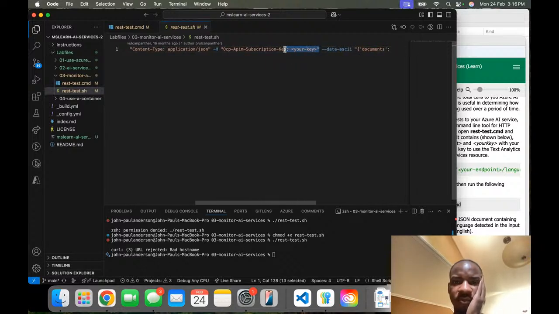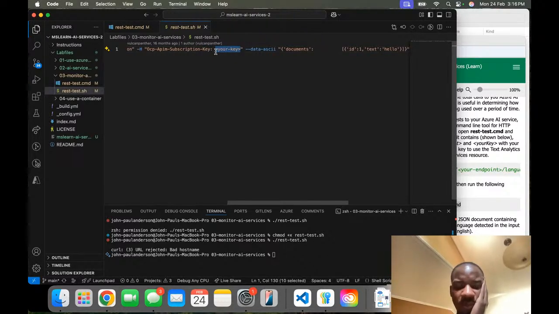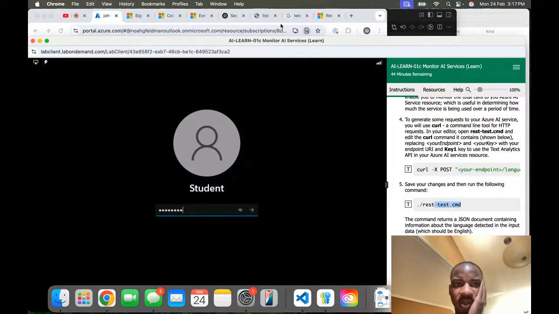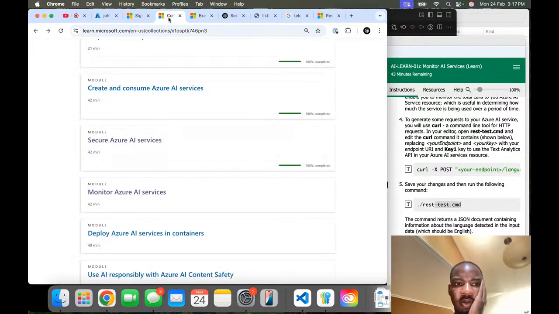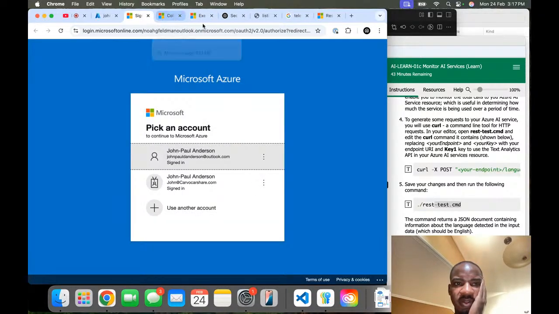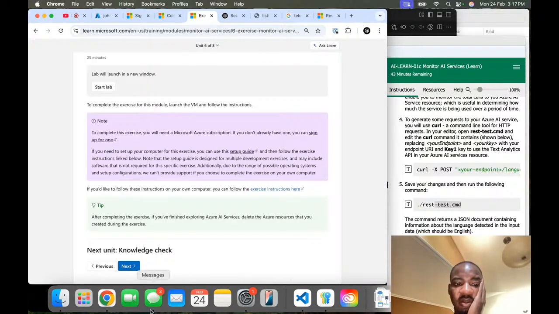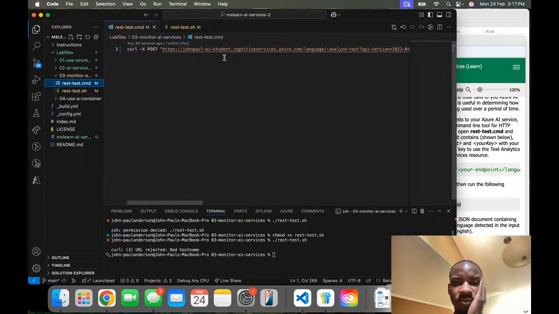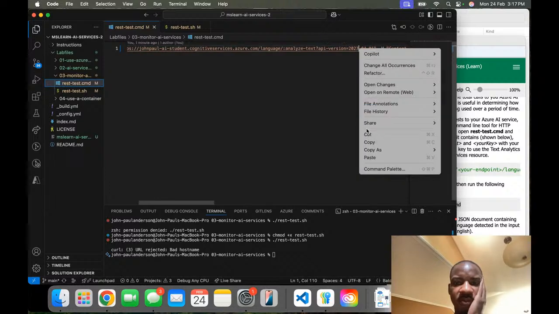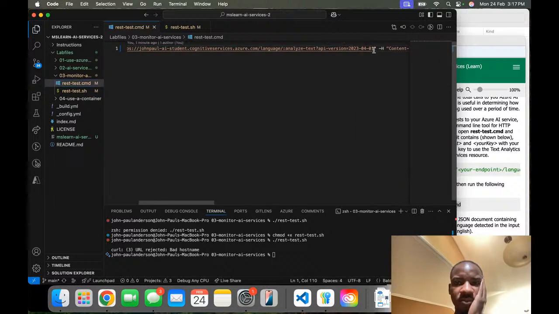I'm gonna put the key in, and then we're gonna put my endpoint in once again. This is not where I would say slow and steady wins anything. This is where I would say reading is so fundamental. Why don't some people read?